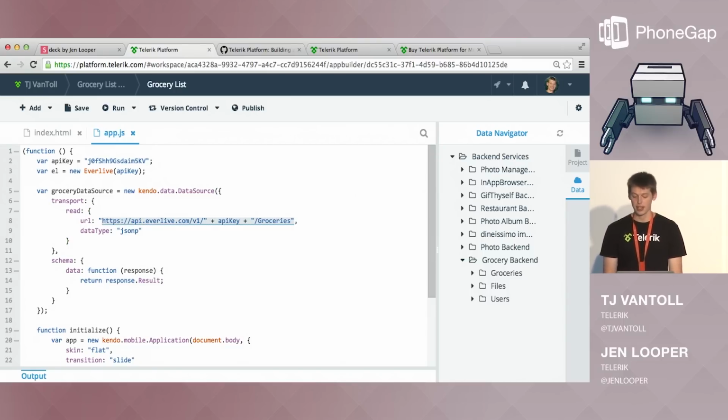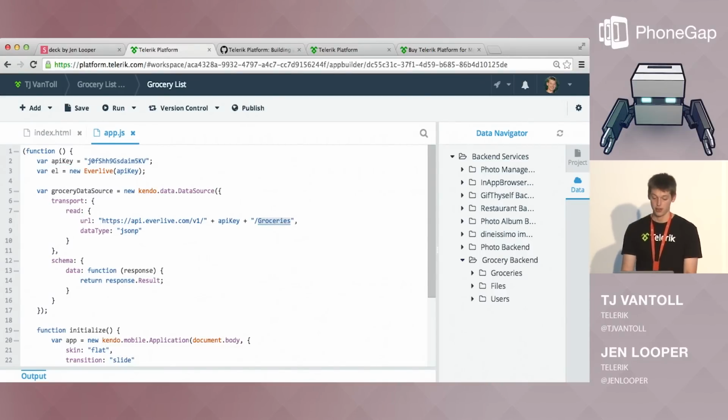So when I created that groceries content type, it was automatically made available at this RESTful URL structure. So api.everlive.com needs to know your API key, and then this is for the content type that we got. So I'm telling Kendo UI that basically this is how I read groceries. I read them from this URL, and I'm going to expect data back as JSON-P. And you can do things like XML, any other thing that you're coming up with.